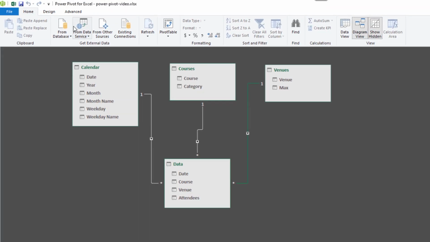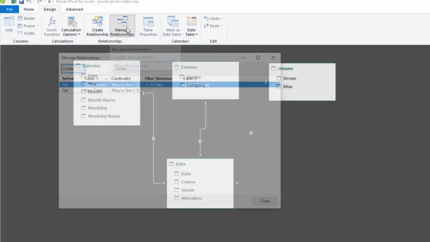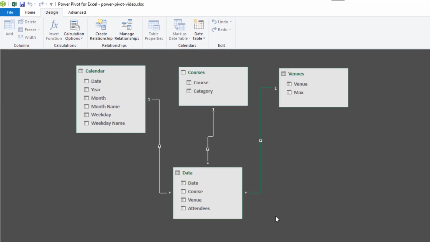If I click on the Design tab at the top and then the Manage Relationships button, we can also create these in this way. It's also nice that you can see a list of all the relationships as opposed to just looking at the diagram. And you can see the cardinality mentioned as many to one there, and the filter direction and what tables are involved, table 1 and table 2. So lots of interesting information that we're not necessarily going to dive into too much in this video, but I wanted you to see that manage window.